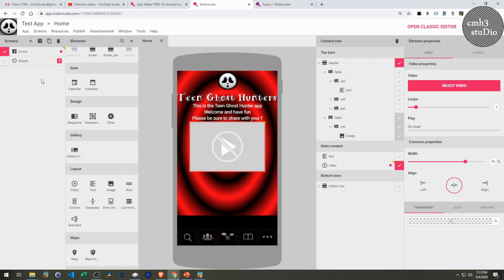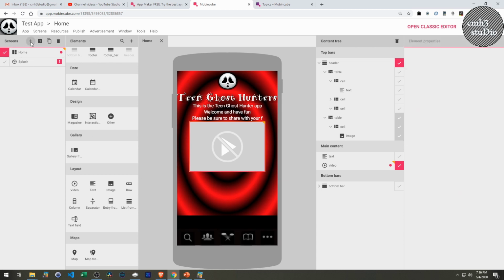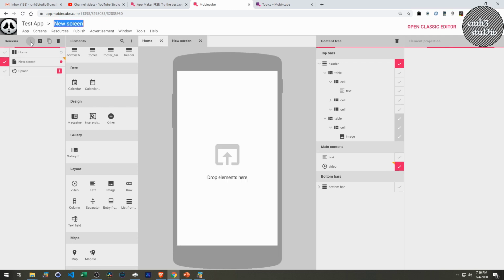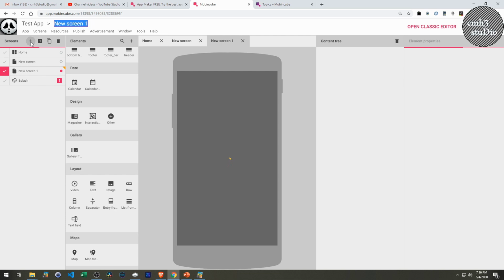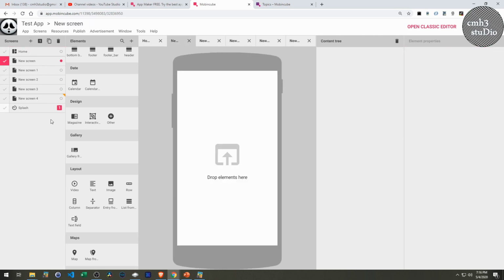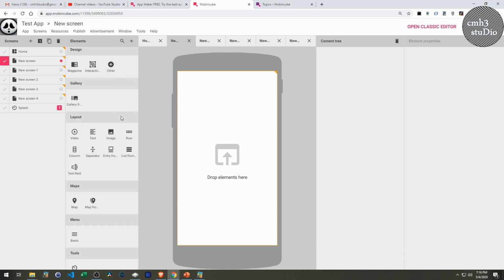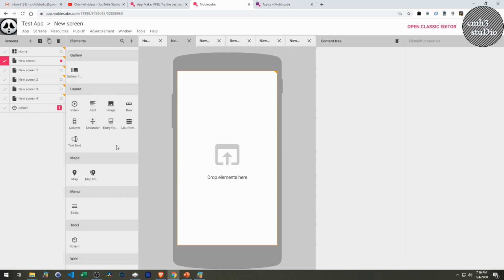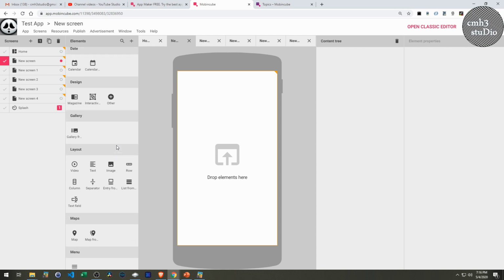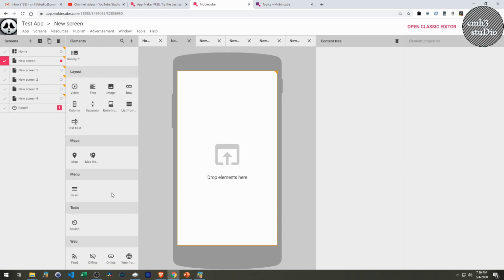Alright, let's get some other screens, and then we'll put some links to this stuff. I'm just going to add a whole bunch real quick. Alright, new screen, 1, 2, 3, 4. And just so that there's something in the screen, I think I'm just going to throw some elements on them.